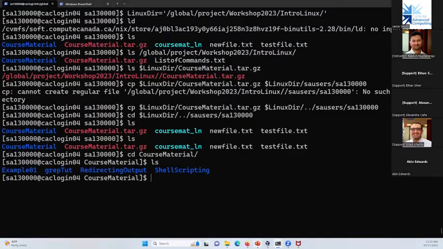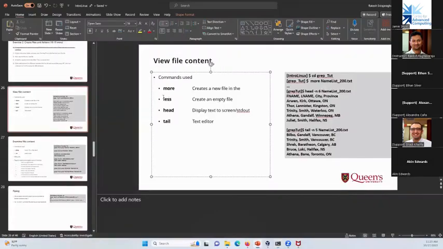Once you have done that, I'll quickly go through the steps. There are 4 commands that I wanted to discuss over here. One is more, less, head and tail.